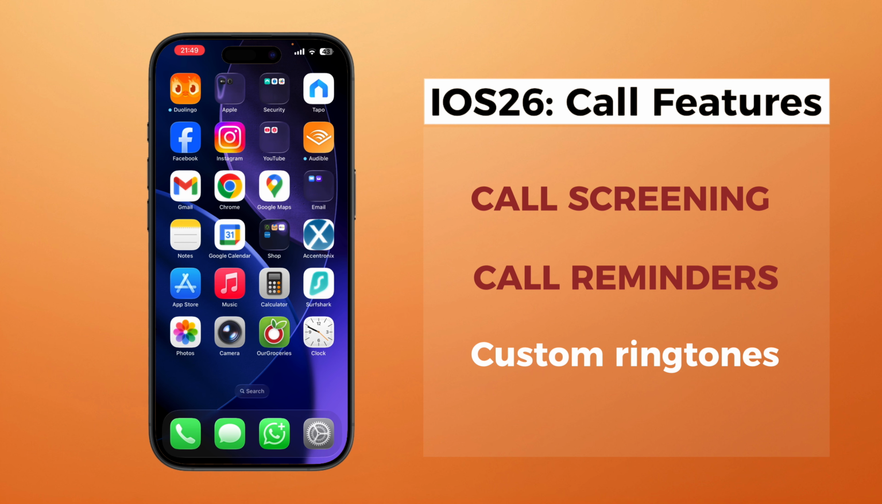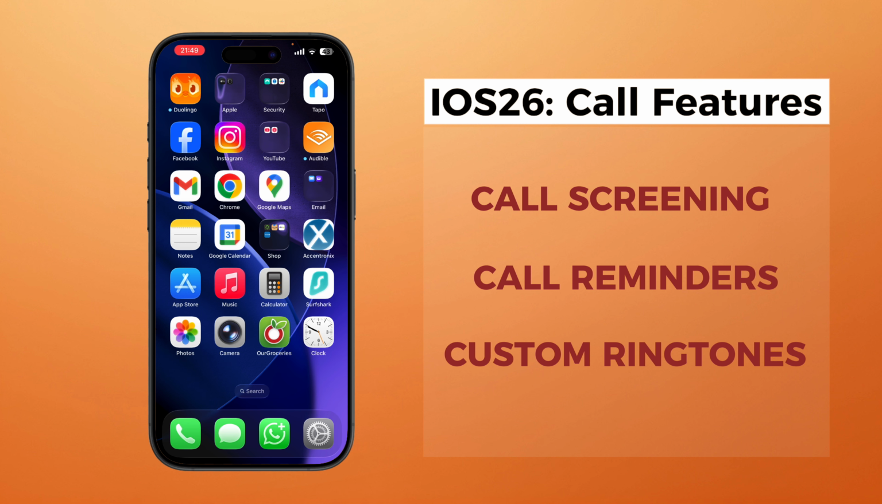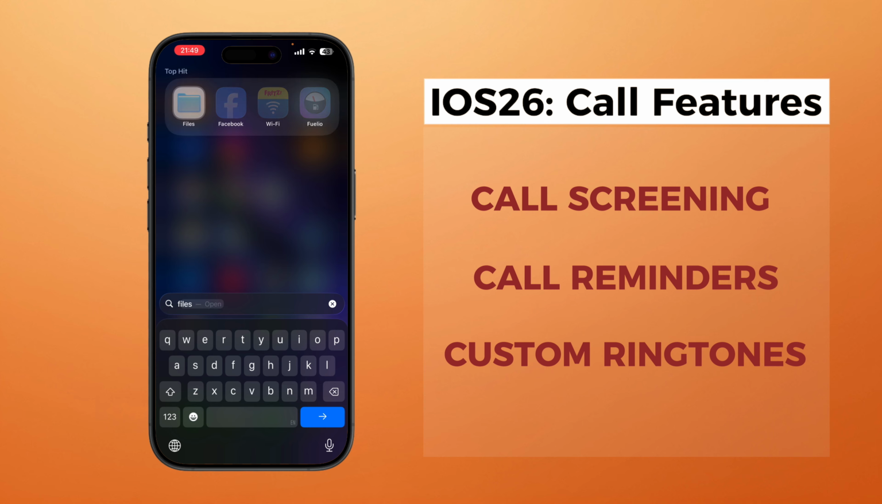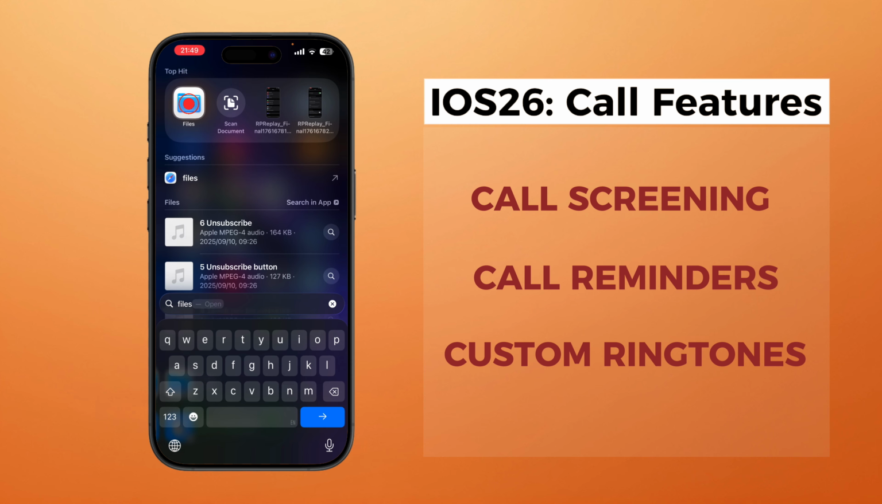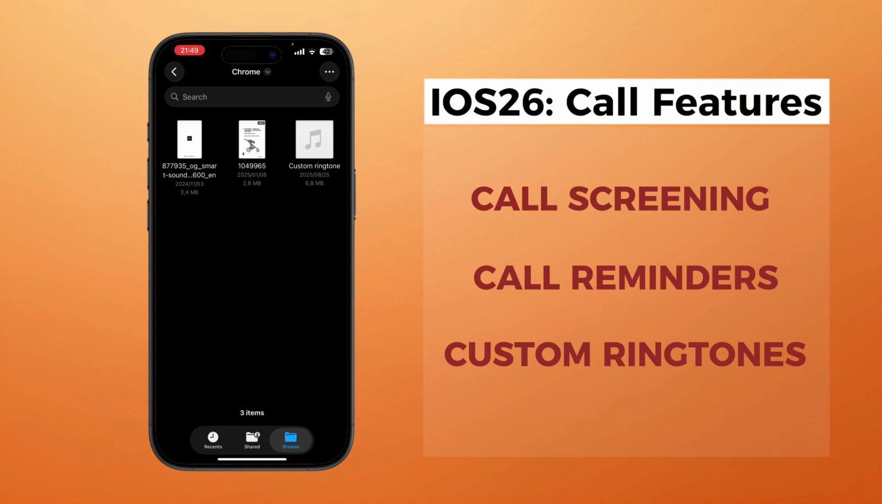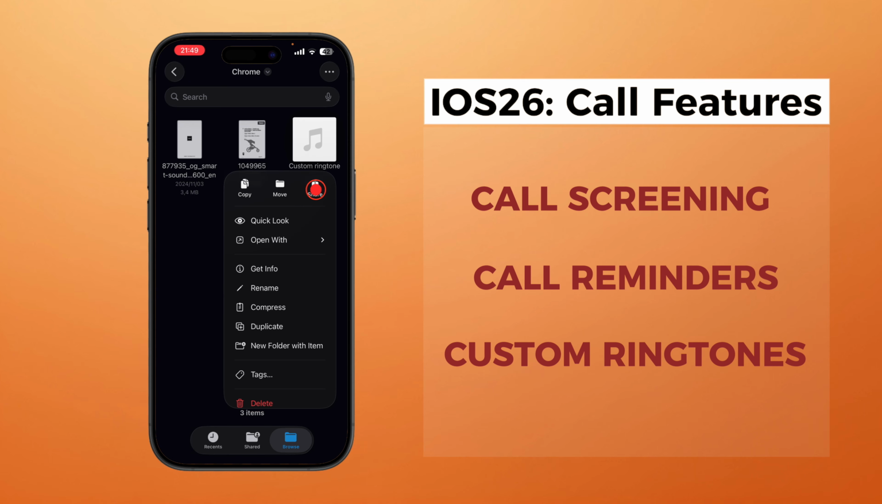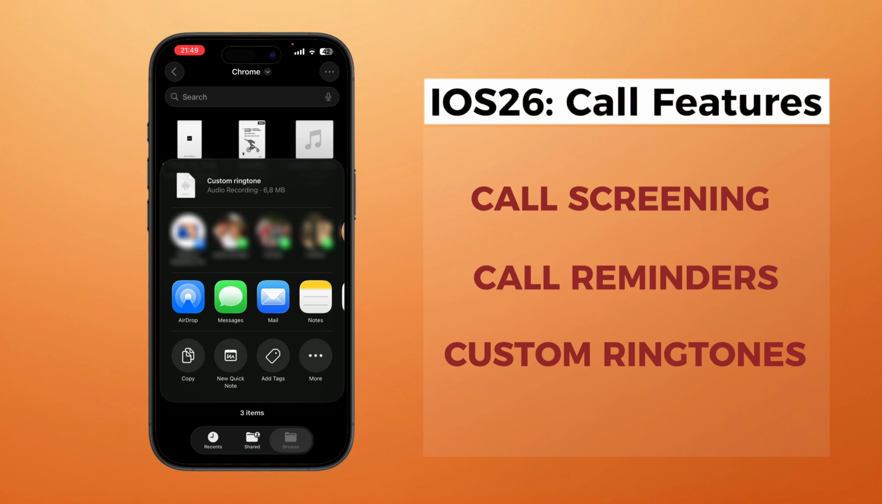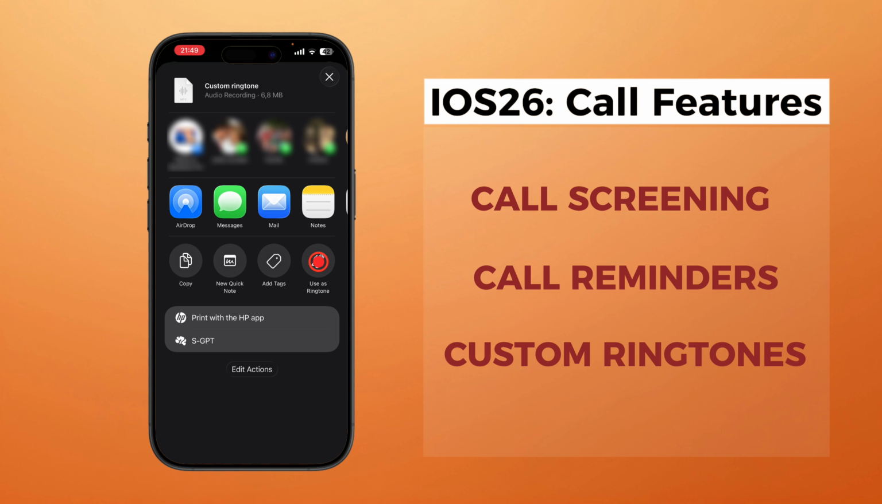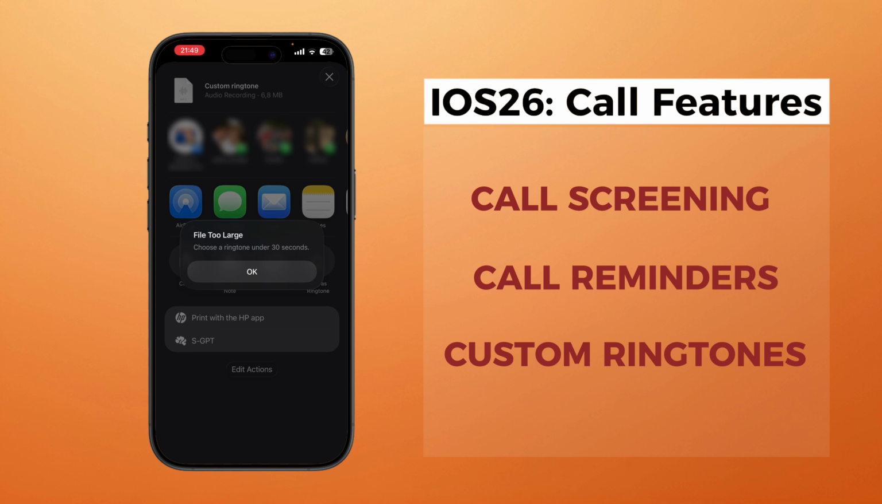So the last new feature I would like to show you is how to set a custom ringtone on your iPhone. Okay, so first of all you need to go to the Files app, and then long press on the ringtone and tap on Share. Select the More and then Use as ringtone. Just note that the ringtone must be under 30 seconds long.